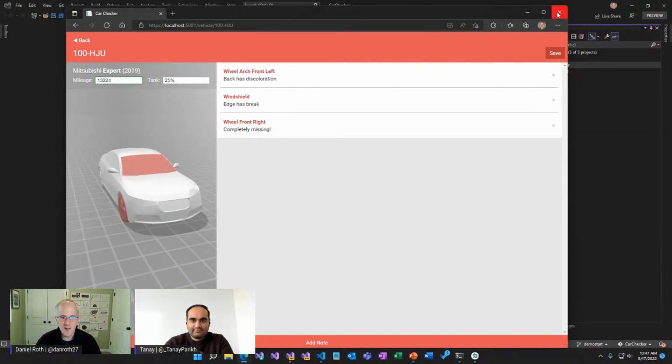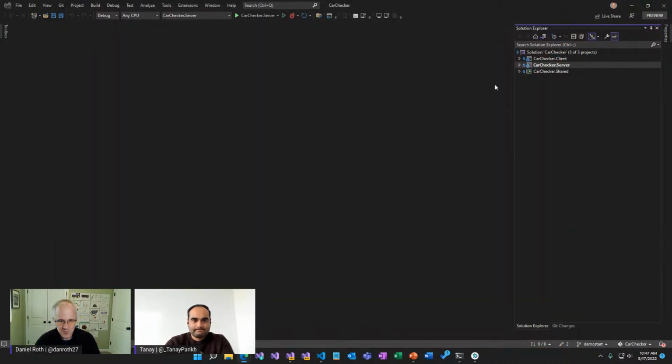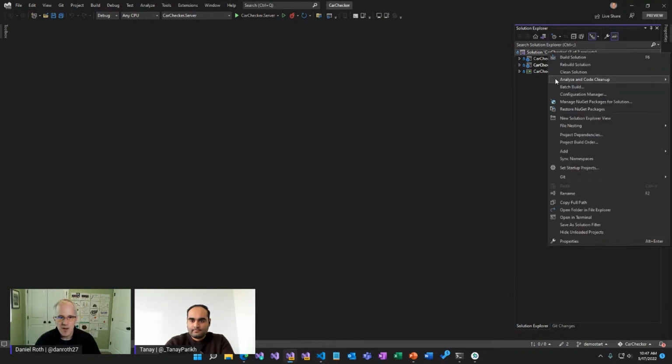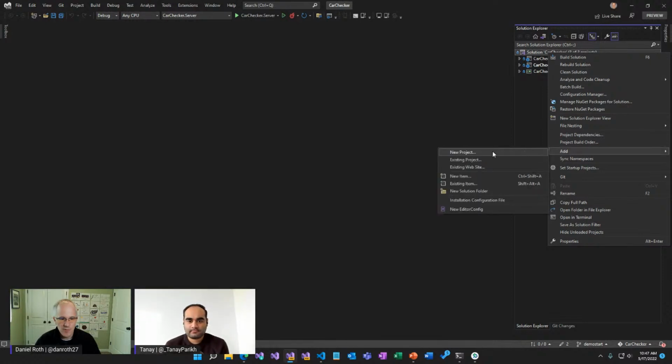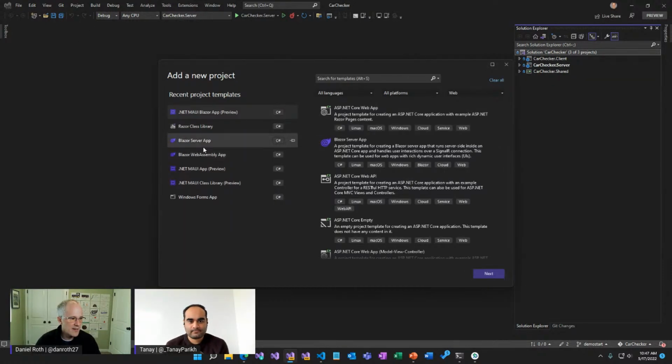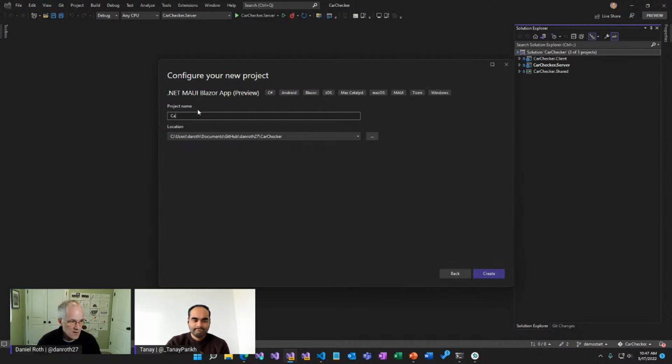Okay, so this is our app. It is running and working. What's the first step? So first, let's go ahead and add our .NET MAUI project like we had before. And we're going to need a Razor class library for all of our components. So new project, .NET MAUI app, .NET MAUI Blazor app, because that'll have the Blazor Web View control already in it. And let's call this carchecker.maui.